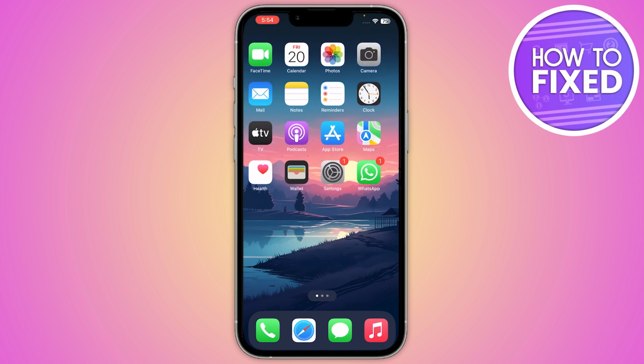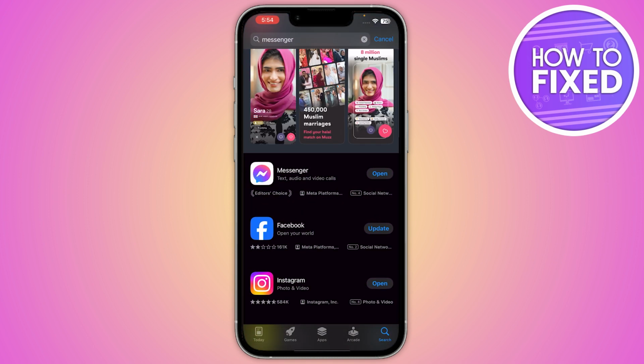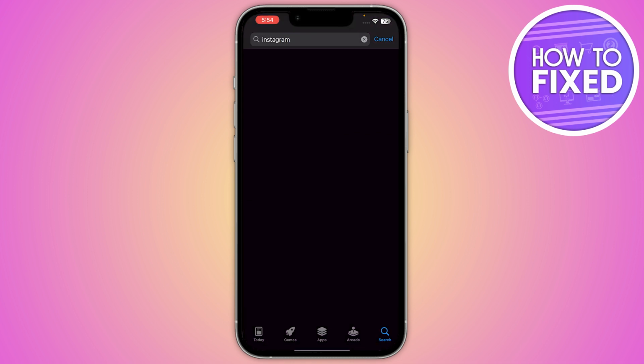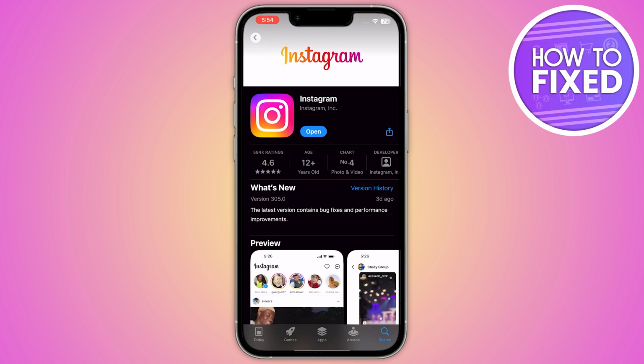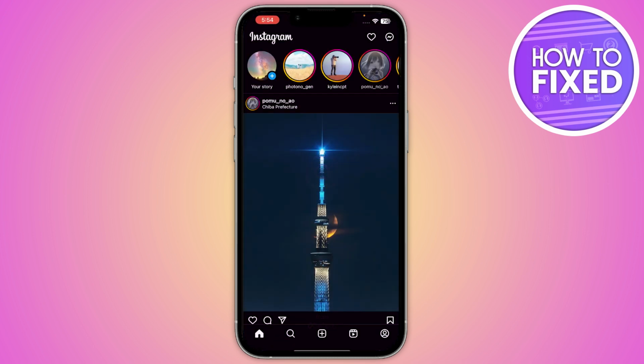So before posting any of the reel, you have to update your Instagram. For that you have to go in your Play Store or the App Store that you are using, and here you just have to search for the Instagram. Now once you're in here, you have to click on it and make sure that your Instagram is updated. And after updating your Instagram, you just have to go back and open up your Instagram application.